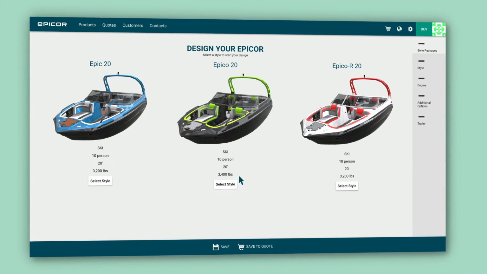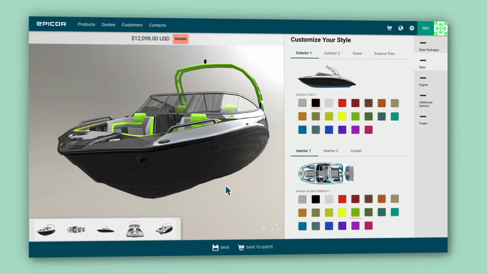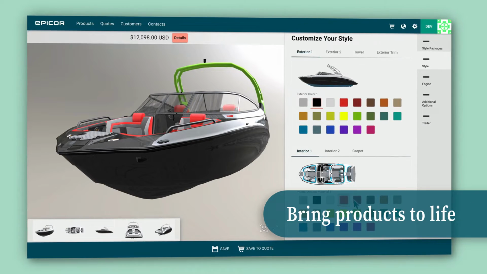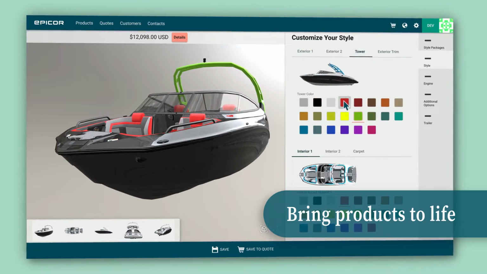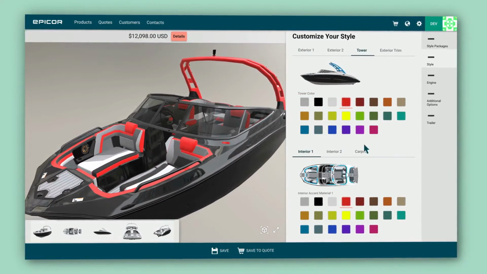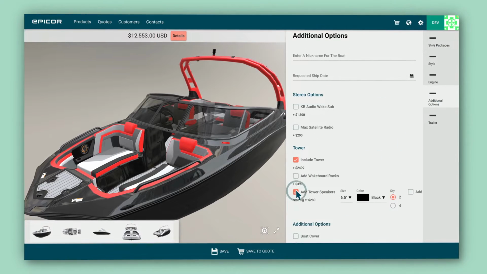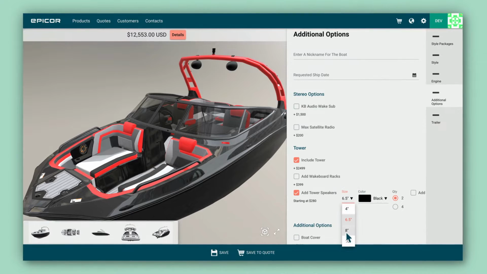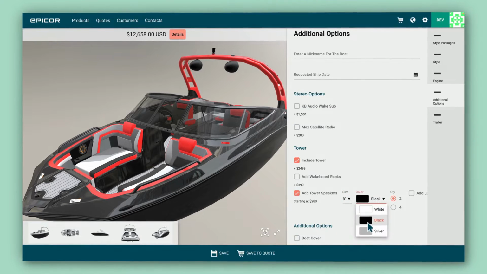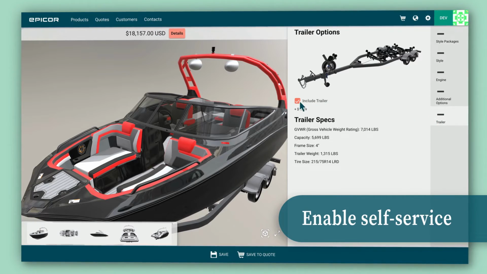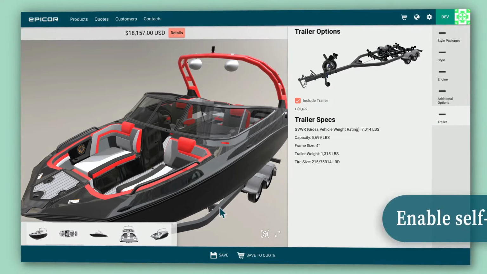Enable guided visual selling by showcasing your products in a virtual showroom that renders your products in immersive 3D with state-of-the-art graphics that realistically simulate the actual materials used to build them. Seamlessly embed an Epicor CPQ visual configurator onto your website, giving customers across channels self-service options to view and customize any type of product wherever they are.